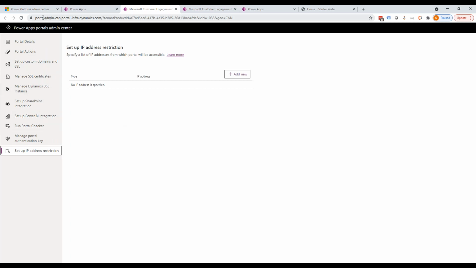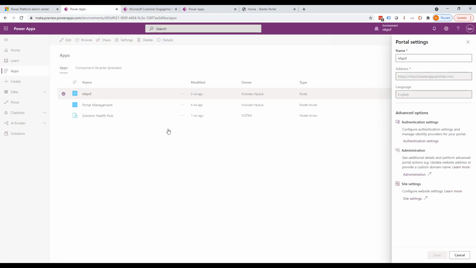Again, this is a different site. You can see the URL is very different than make.powerapps.com, but the way that you get to it is make.powerapps.com. So I'm going to leave this. I'm going to go back to here.